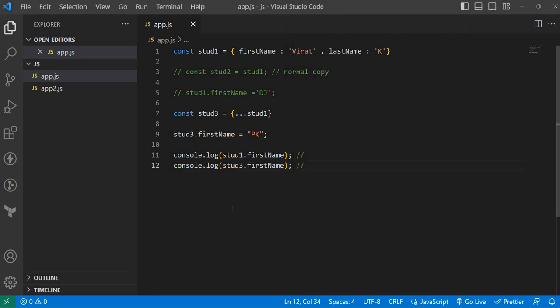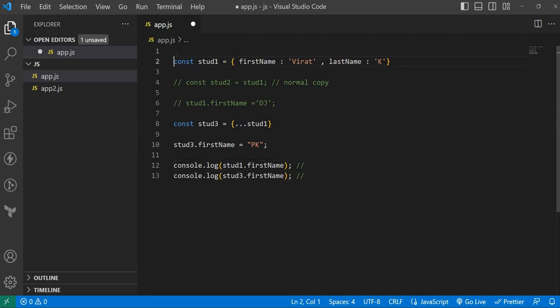So this is called shallow copying in objects. The same thing with arrays also. I have done a shallow copy. Sorry, this is with the help of the spread operator. We have done a shallow copy. Another one is deep copy, which we are going to learn in the coming days.